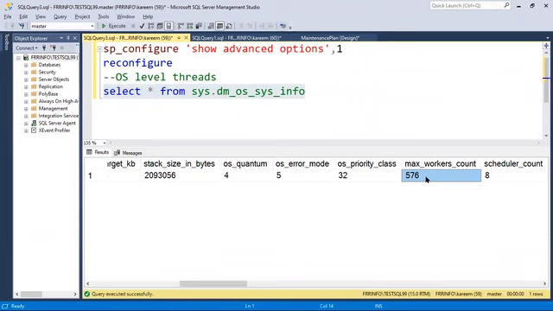Up to 4 CPUs, in every laptop today we have 4 logical CPUs, we have 512 threads. But if there are more than 4 CPUs, the number of threads will increase. Out of 576 here, let's say I want to configure 450 threads for my SQL Server.